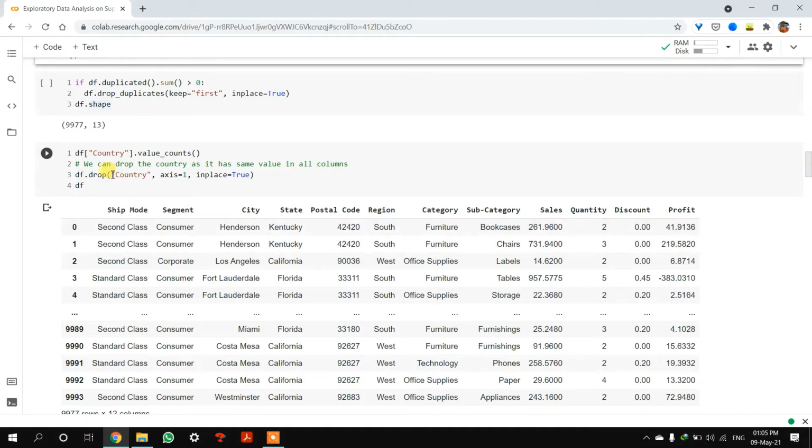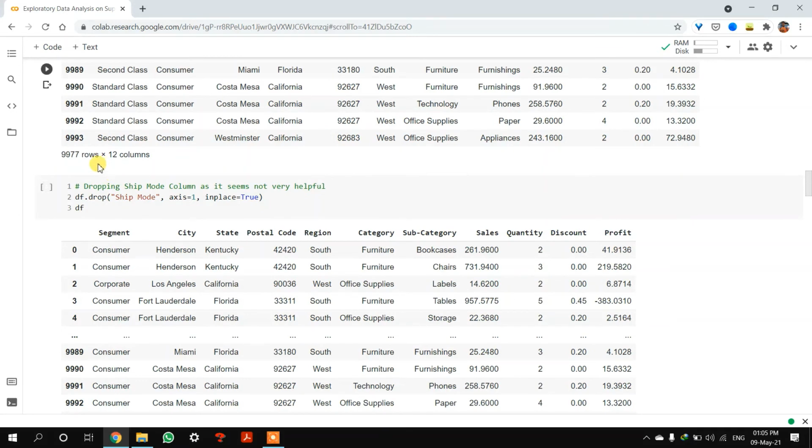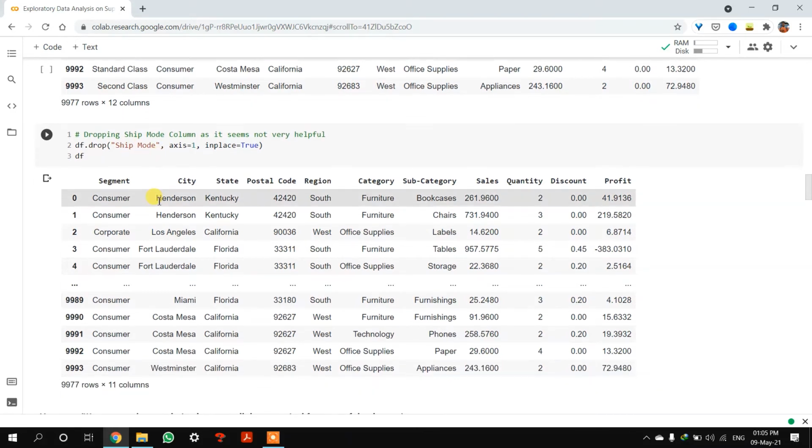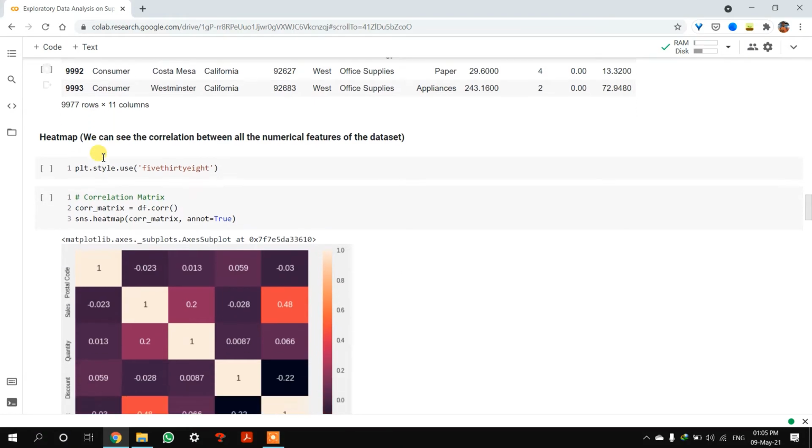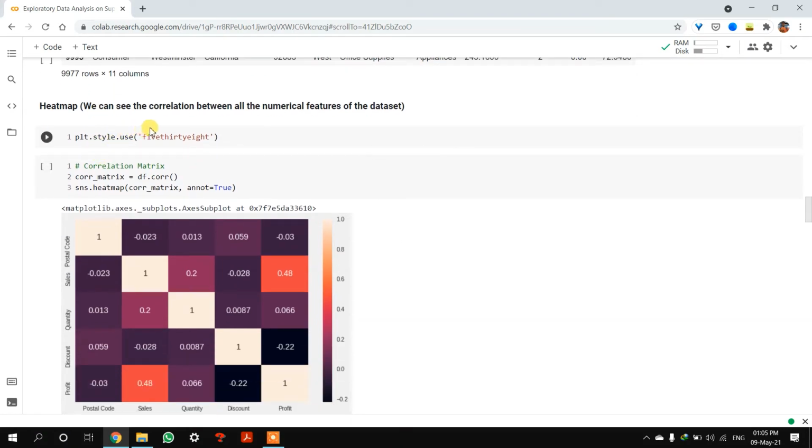Now next we are dropping the country column using the df.drop method because in the country column there are the same values for each row, and inplace equal to True makes sure that it is completely removed from the dataset. Now the shape of the dataset becomes 12 columns. Next we will drop the ship mode column because it only contains 4 unique values and doesn't seem much helpful in the dataset, so I will drop it using the df.drop method again. That's it for the data cleaning part.